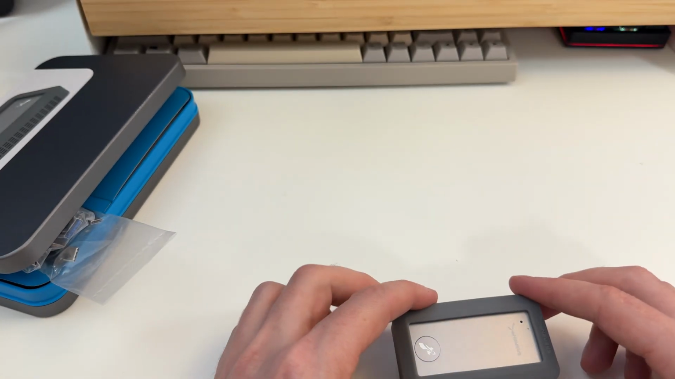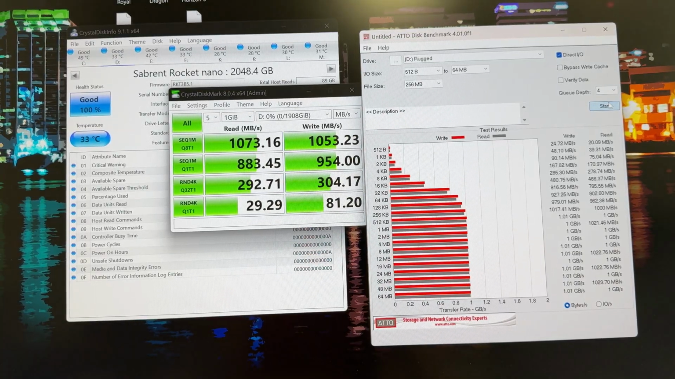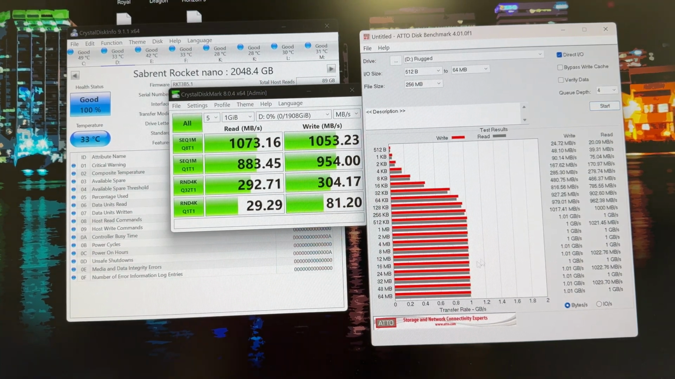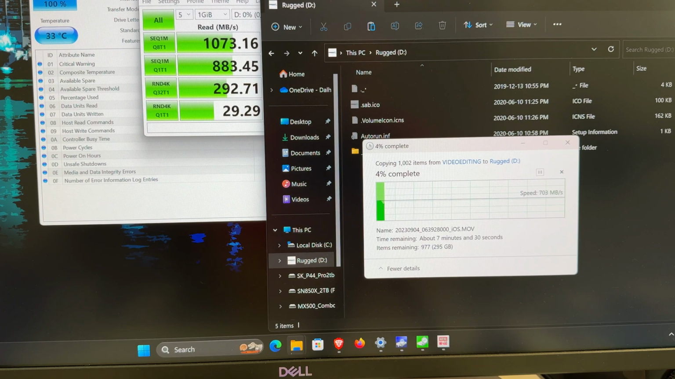What can I compare this to? Okay, and here's the results. Pretty standard as we expect, 1,000 megabytes a second or so. In CrystalDiskMark and ATTO, same thing, 1,000 megabytes a second. That's pretty standard for this, the actual speed of the controller. It should have good longevity being a TLC drive, a good lifespan. When it's full, it shouldn't get any slower. It's just because it doesn't have DRAM.